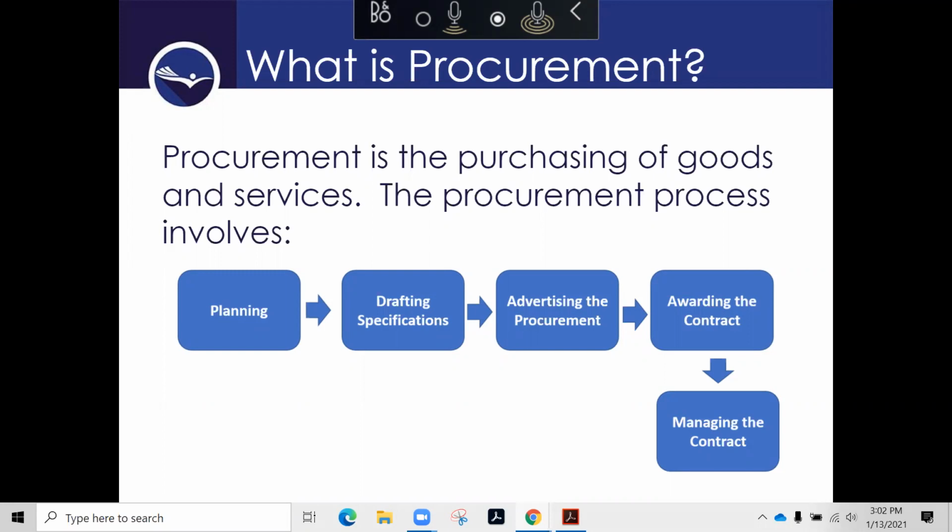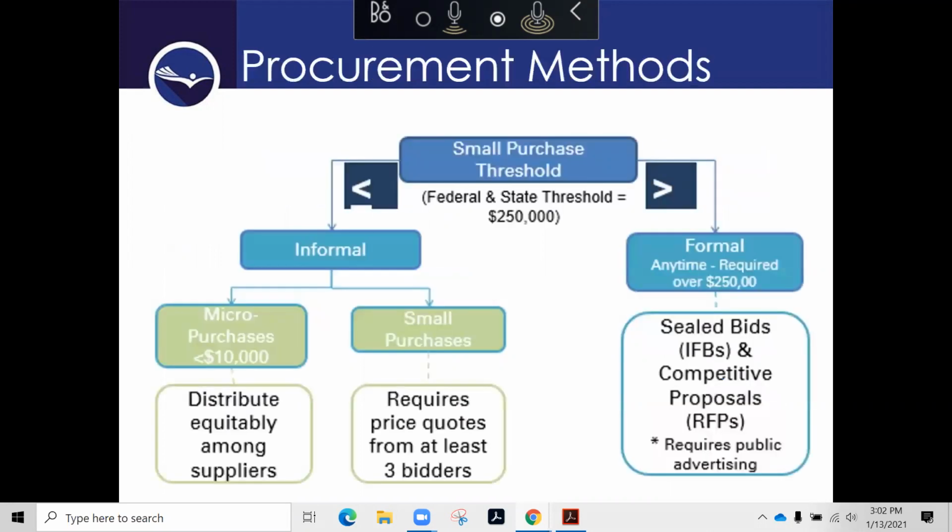And then drafting specification. Well, that's deciding what kind or type of items you want. Do I want fresh apples? Or do I want applesauce? Then you compare who has the best price that meets your specification. And when the product arrives, did you actually get what you ordered? So now on the next slide, let's look at the different procurement methods.